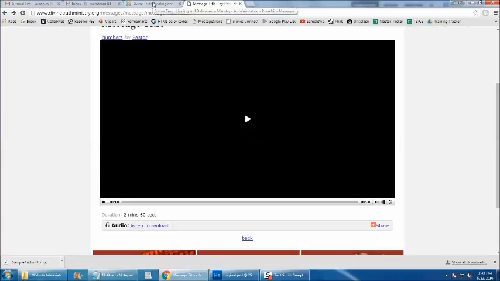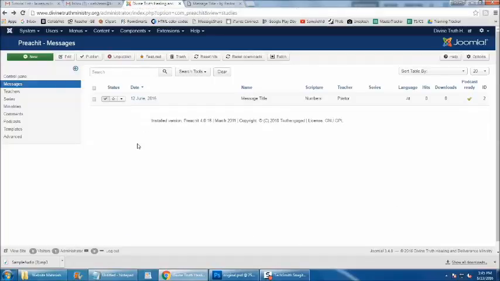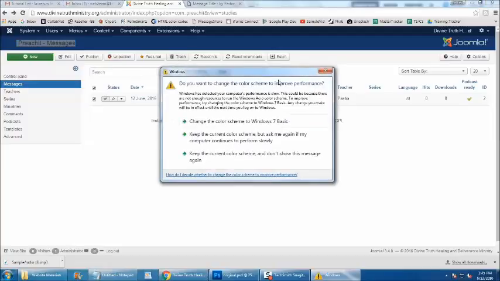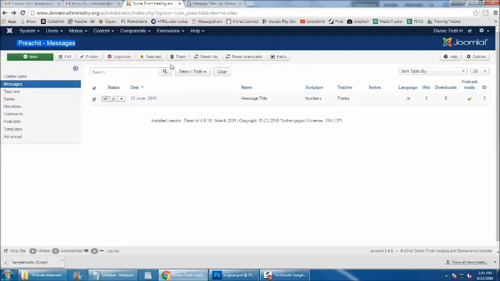If you ever need to take a message completely out of your PreachIt component, which would be off your messages page on your website, from this PreachIt messages list, you would simply place a check mark in the box to the left of that particular message you wish to remove, and then select the trash can button from your row of buttons above.